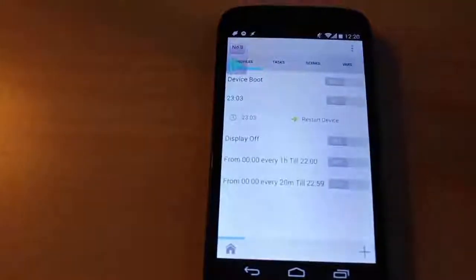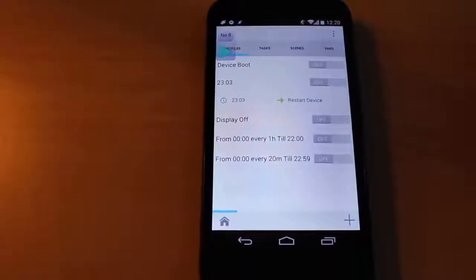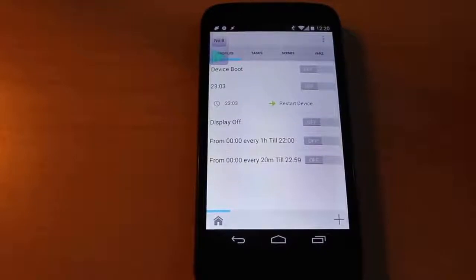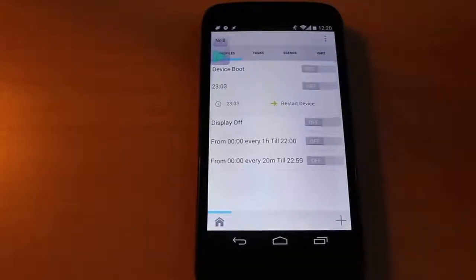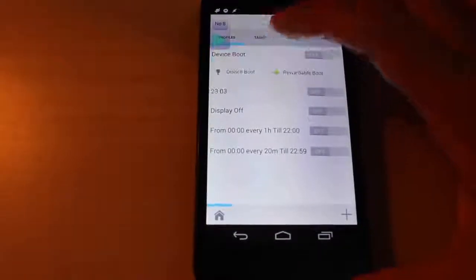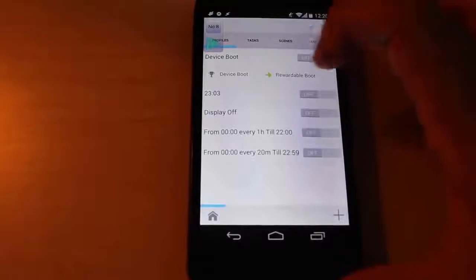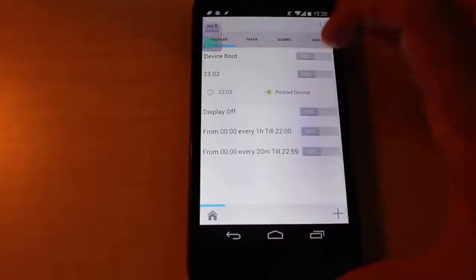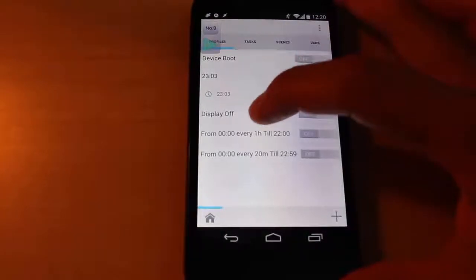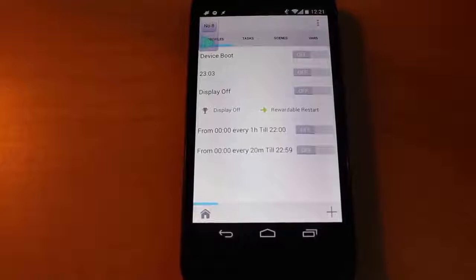This application is powerful because you can tell your phone the conditions that need to be met before your FREP recording is played. It allows you to create profiles which pair your conditions to the tasks that you set up. So for example here, you can see whenever my device boots up, that's the condition, it will play this task called Rewardable Boot. And at 11:03 p.m. every night, it will restart my device, and so on. Such as when the display's off, it will turn it back on and restart Rewardable.